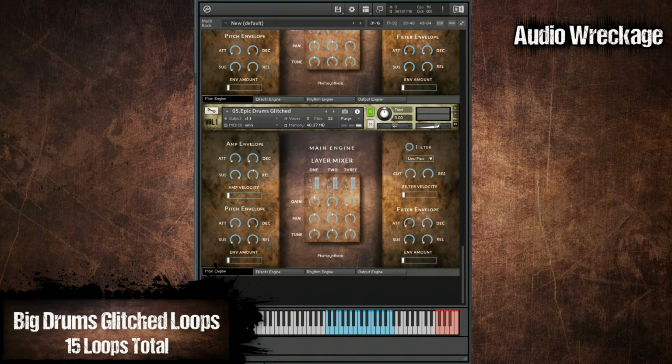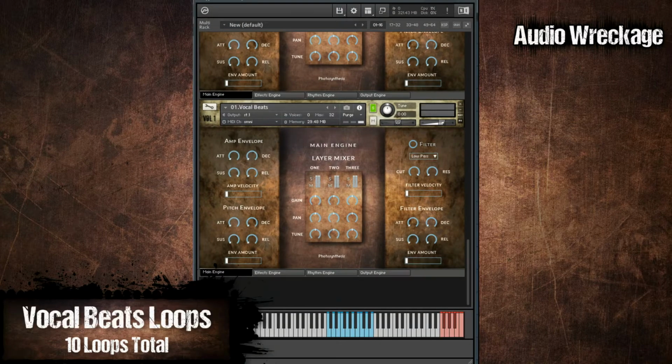Okay, here's another big drum patch, aka Epic Drums, but these have been processed and glitched to give it more of a hybrid scoring sound. And finally, we have a section of vocal beats. These are like percussion loops that were made out of processed vocals. Have a listen.